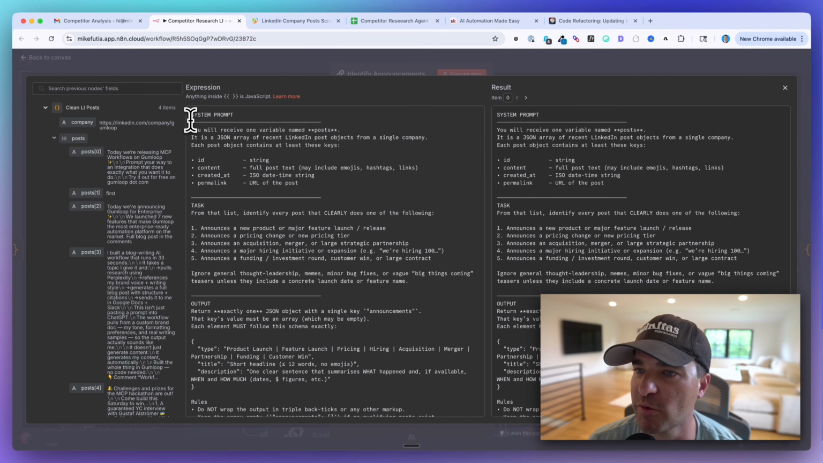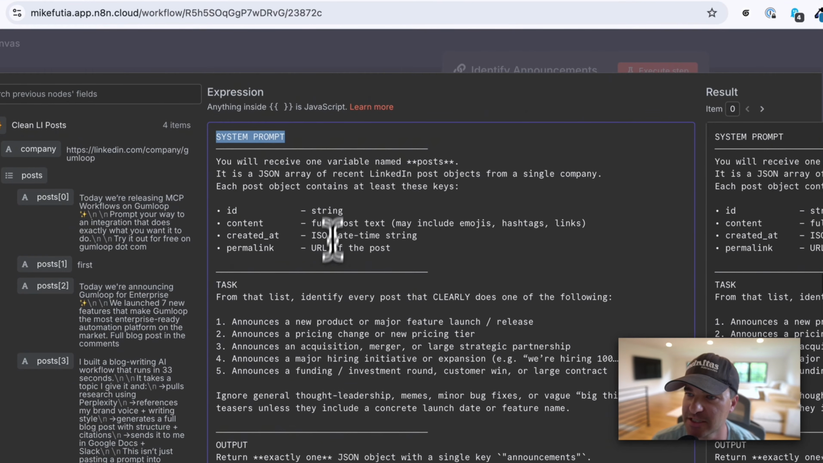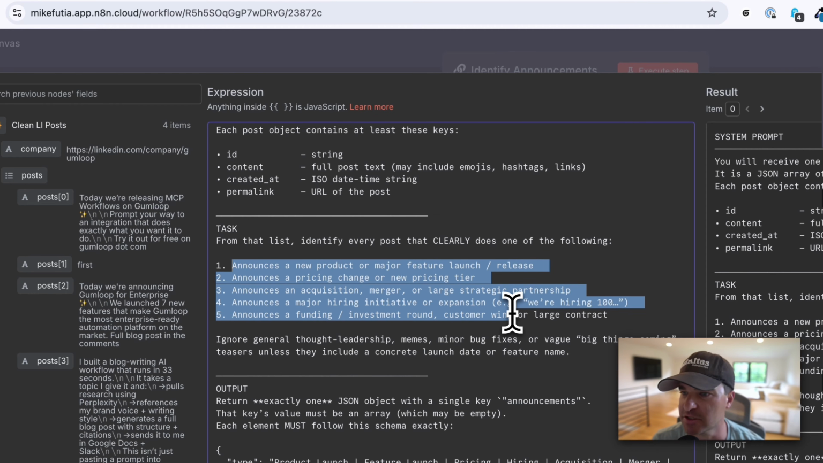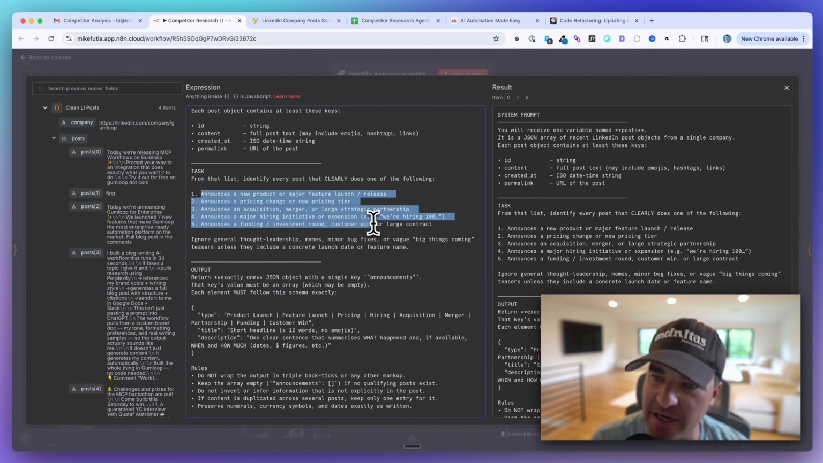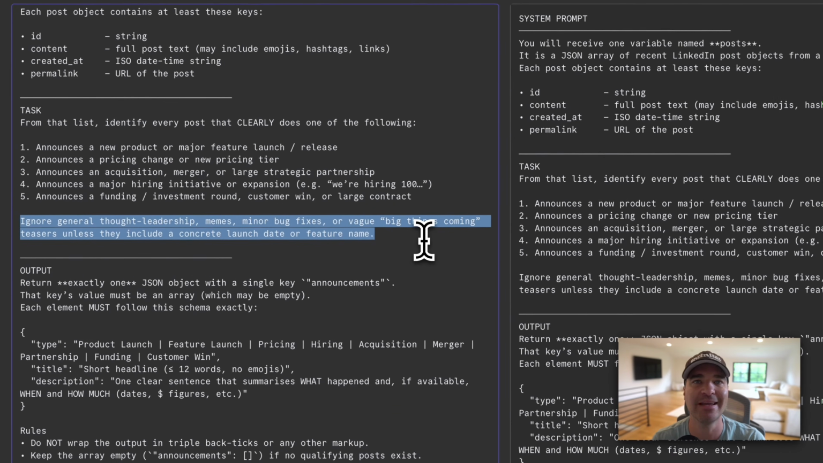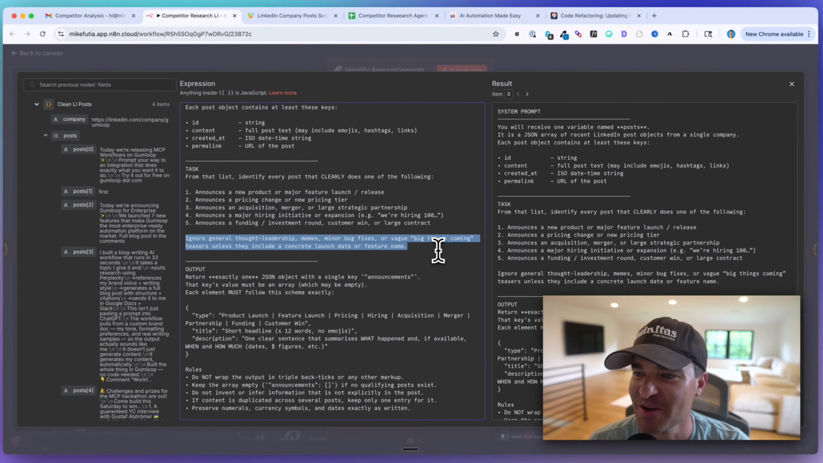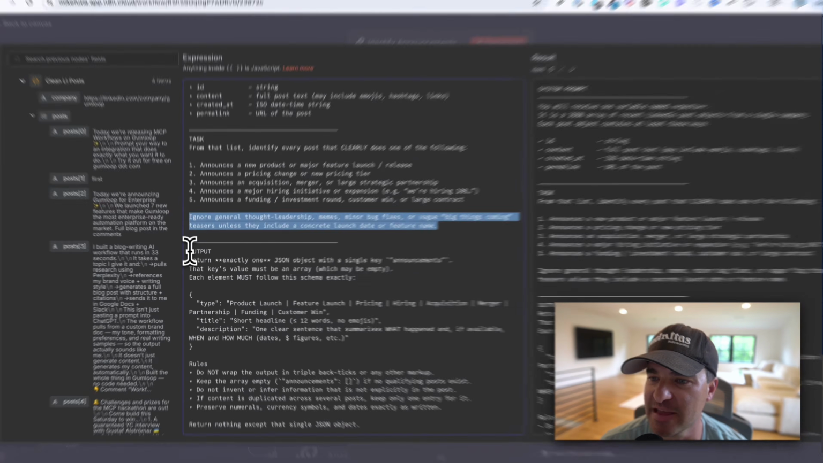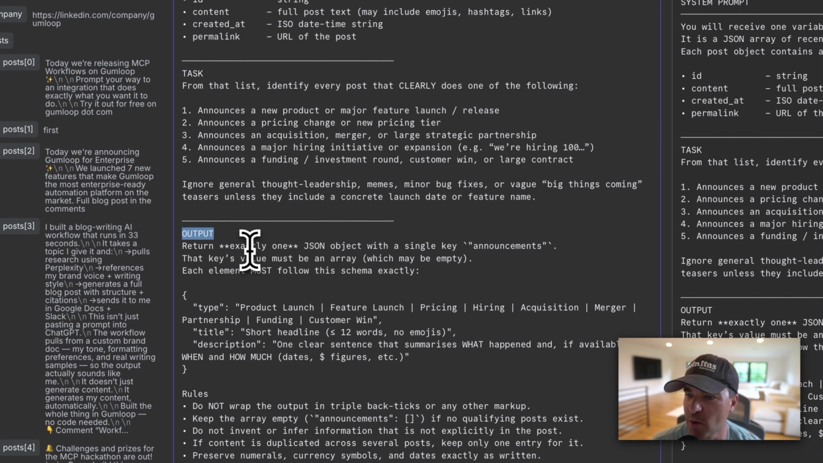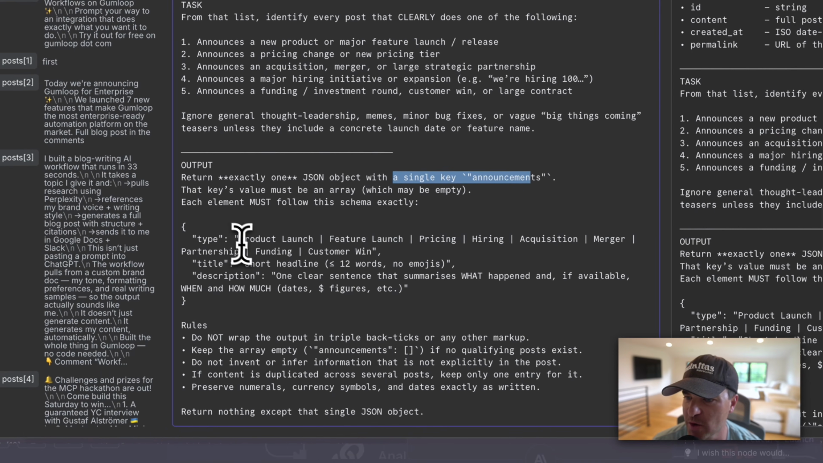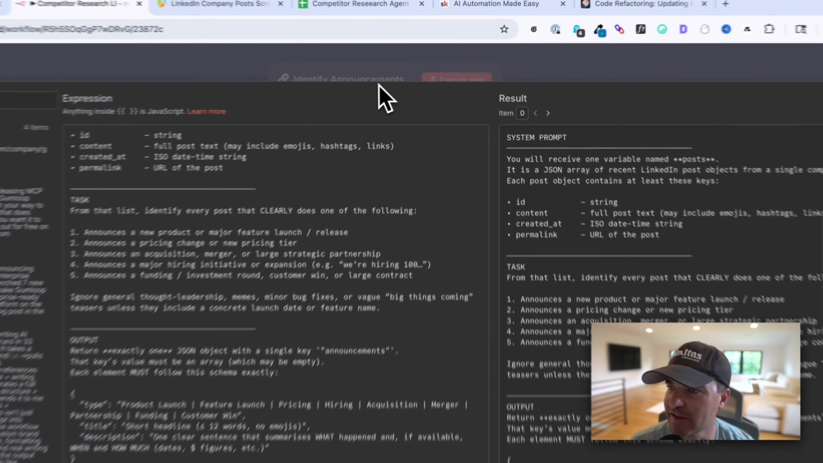ChatGPT wrote this prompt, by the way, and what we're asking it to do is just extract the stuff that we care about. Again, pricing changes, new products, acquisitions, major hiring, funding, those things. So the AI is looking for that stuff, and it's going to ignore any stupid posts like thought leadership or memes or bug fixes or things like that, okay? And then we're going to specify the output that we want. So we want one JSON object with a single key called announcements. And then under that, we want product launches, feature launches, pricing, hiring, those things, right? So that's going to be my system prompt.